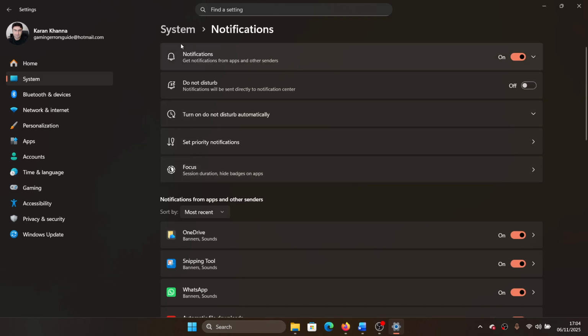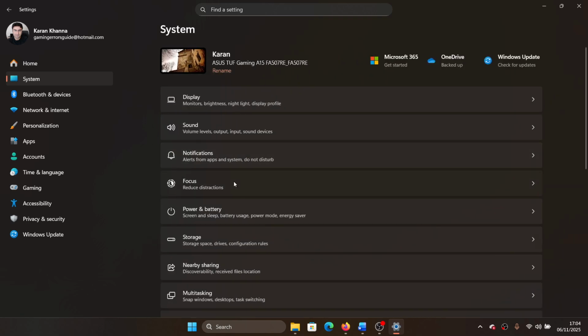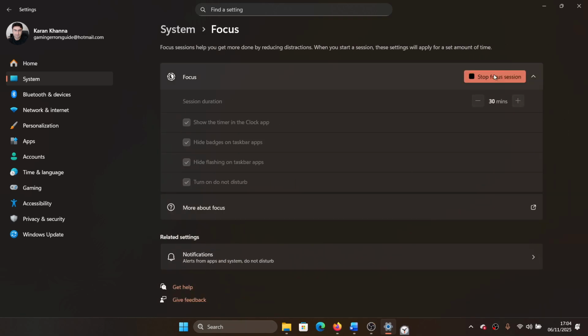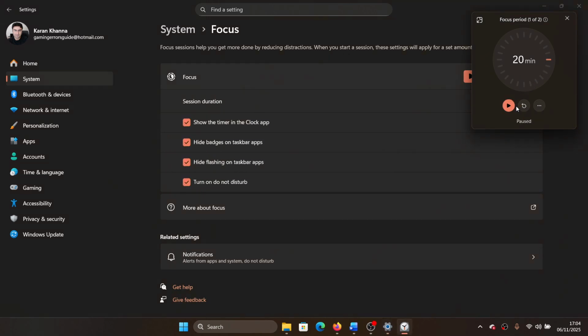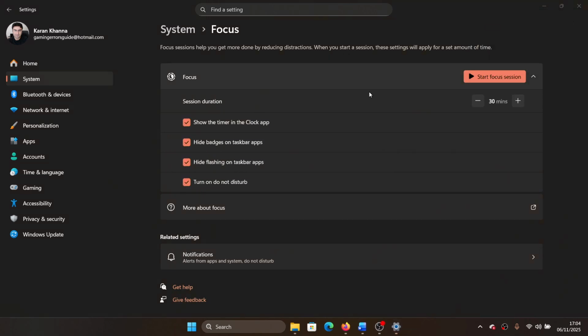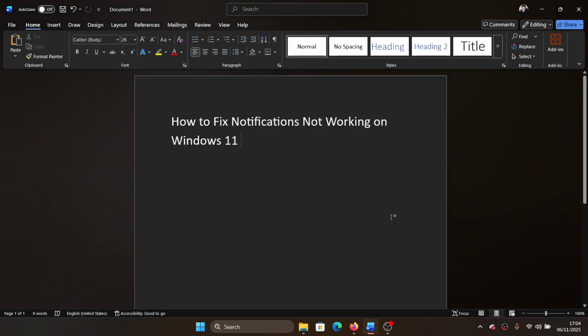Another thing is that there is a focus application under system. If this focus session is started, then notifications will be off. So you have to make sure that it's paused or it is stopped, and in that case notifications will be on. So this is how it works.